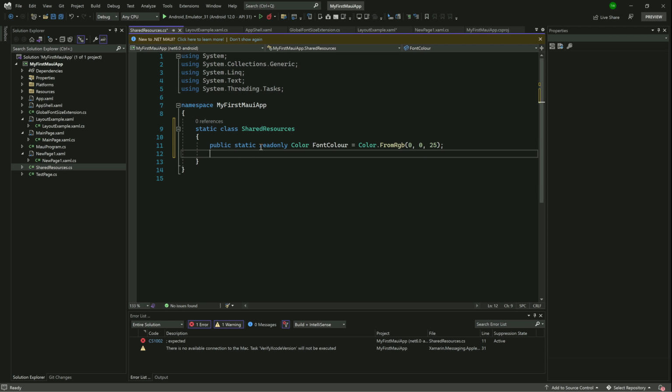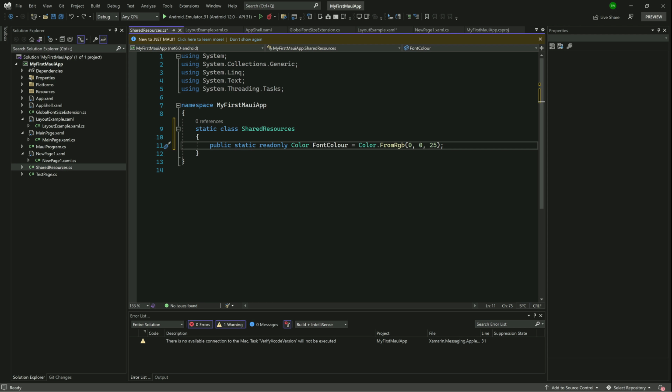We can also set other values. So I could set background color, I could set foreground color, I could set all sorts of things. Once I have the data type and I give it a name and then give it a value, it can be put in that static shared resources file.